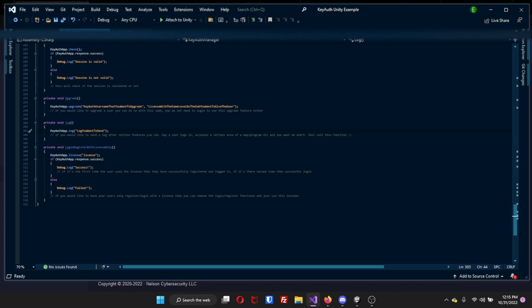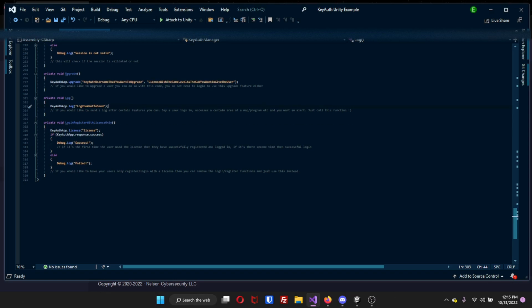Again, you can basically do whatever you want with it. The last feature we will be covering is the login or register with a license only. So say you do not want the user to have a username or password, and you only want the user to log in with a license. Then you can do that as well.